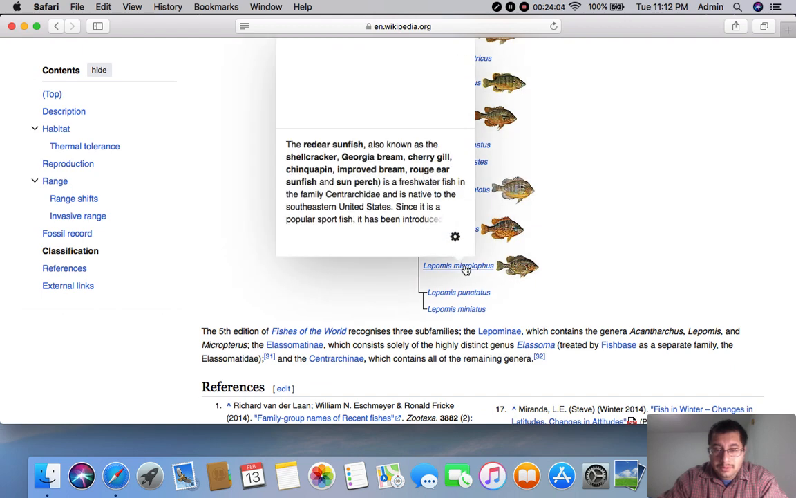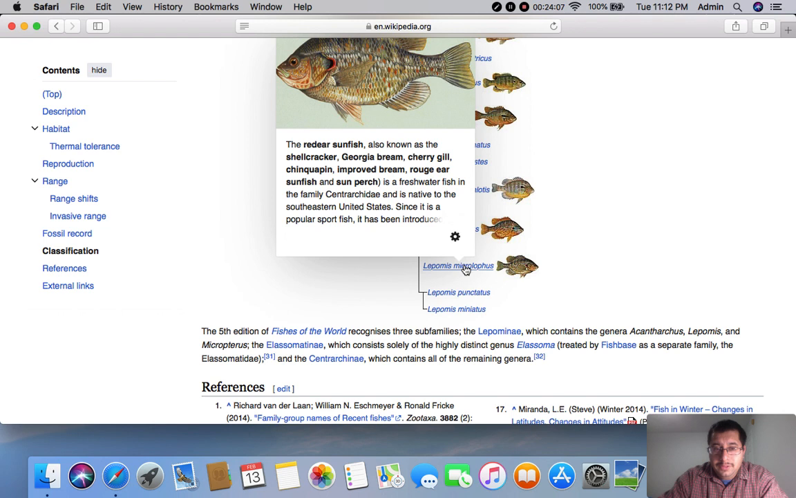Next, we have the red ear sunfish. Sometimes they call it a shellcracker, Georgia bream, cherry gill, improved bream, sun perch. And I did catch a few of these, but they have almost like a red ear, but more like white than red. So it might be a female, but I'm not sure. But they are a pretty good fight, I tell you. They put on a powerful show, as they say.